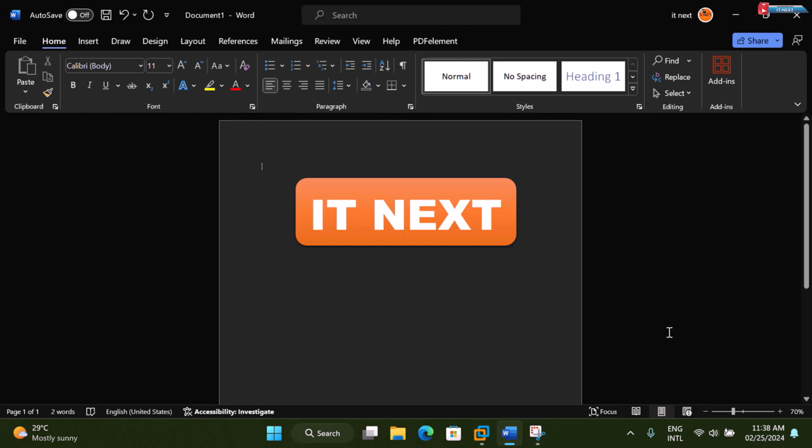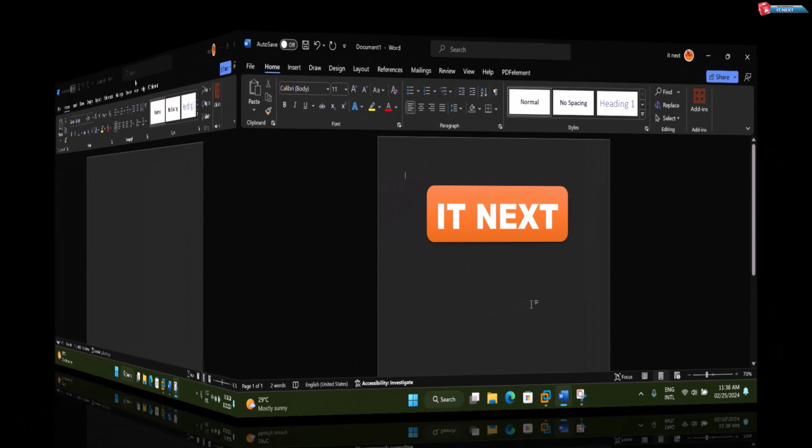Today, we're going to dive into a handy feature in Microsoft Word: adding text on a shape. Whether you're creating a flyer, a poster, or just want to spice up your document, this trick can be really useful. So, let's get started.